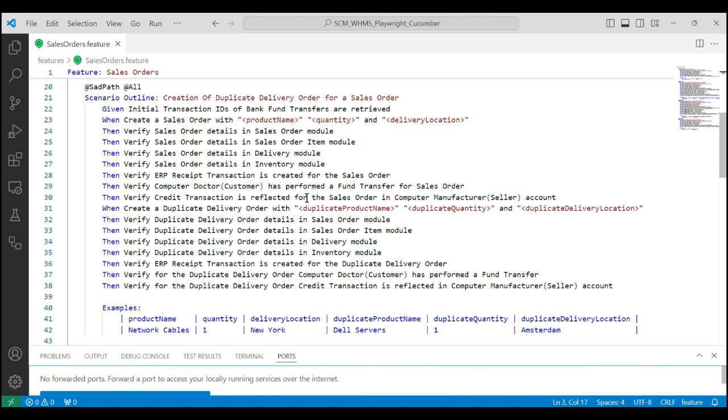Once the prerequisite creation is successful and validated, next a duplicate delivery order would be created with the duplicate product name, with duplicate quantity, with duplicate delivery location. Once the duplicate delivery order is created, it would be validated in the warehouse management system, that is sales order item module, in delivery module, in inventory module. Then the ERP receipt transaction would be validated for the duplicate delivery order, and bank transaction status for the customer bank account and the seller's bank account would be validated.